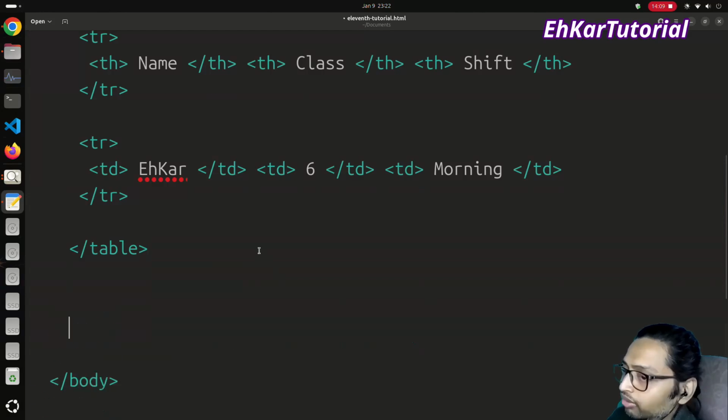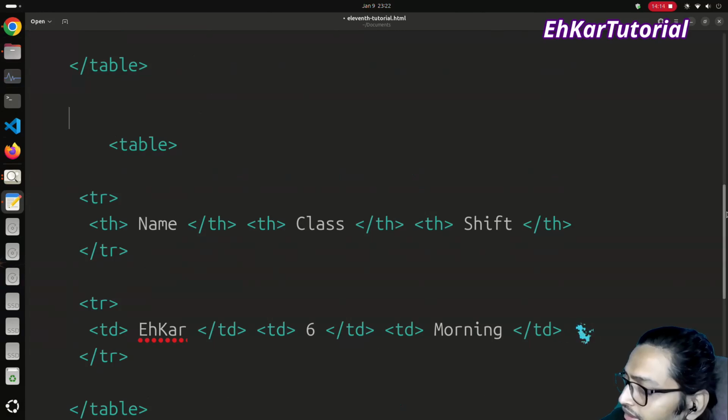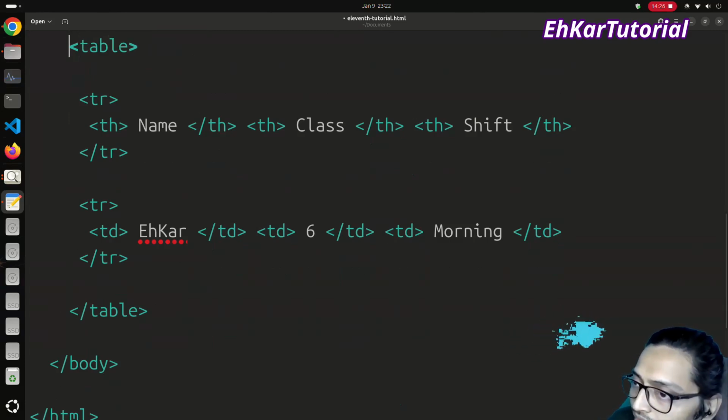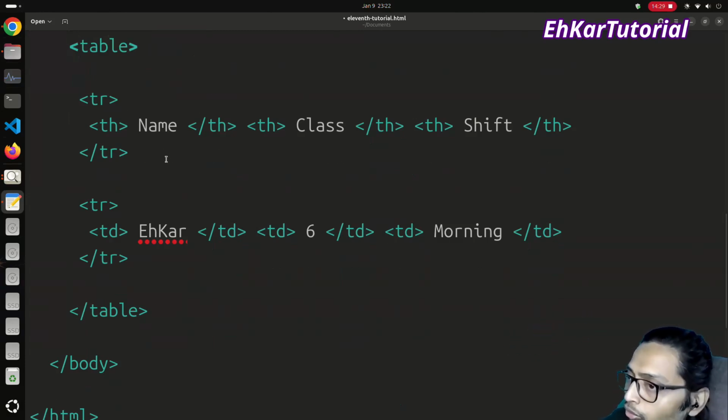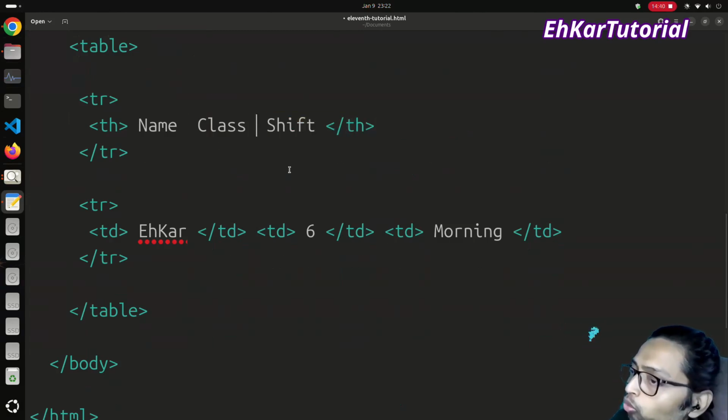We are creating another table. Now this is another table. In this table tag, what will we do? We will remove all these TDs, and we will do all this with the TH tag. Okay.